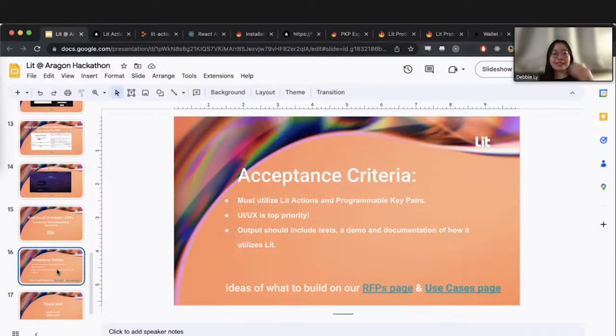And then the last acceptance criteria is, please write tests, and have a demo and some documentation of how it utilizes lit. We really love when people document their project well so that we can help tell other people about it. We can help do a write up on it as well, where we're really partners in bringing forward this project.